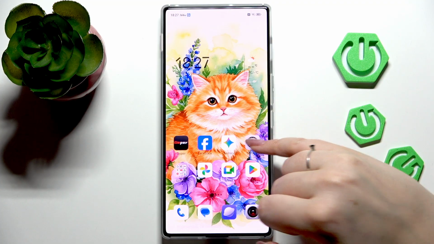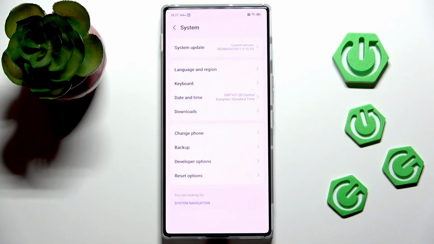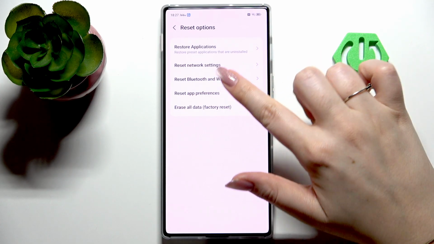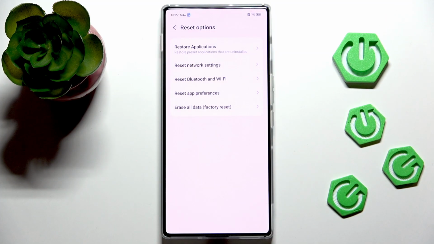So let's start with opening the settings, and here we have to scroll all the way down to find the system. Then let's tap on Reset Options, and here we've got Reset Network Settings and Bluetooth and Wi-Fi. So as you can see, those are separate options, but basically both work the same.